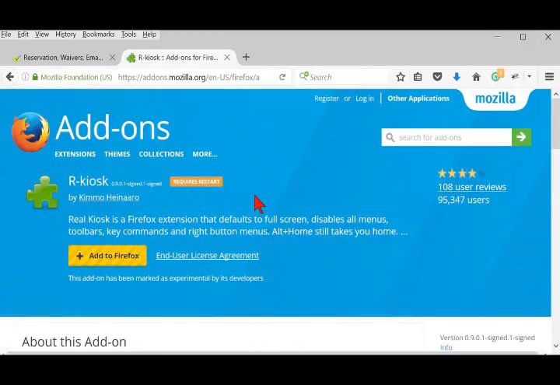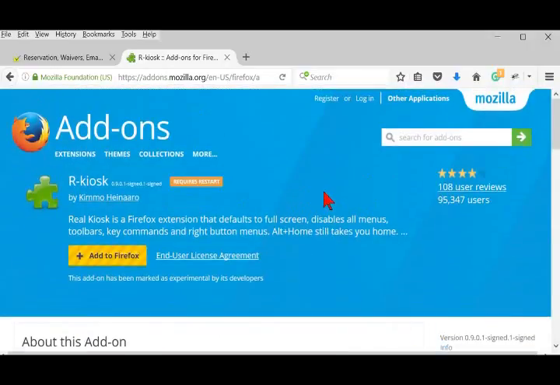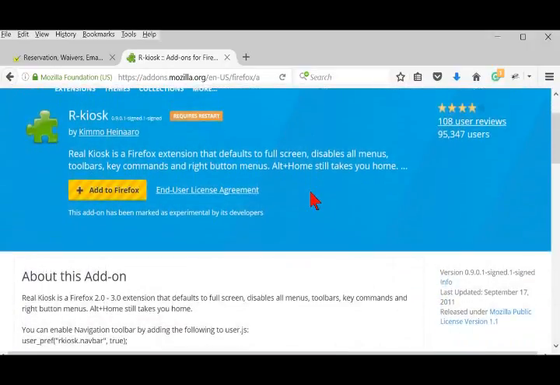And if you're in Firefox, when you look for this, there's a button right there to automatically add it to Firefox. So what happens when you add R-Kiosk, it's real kiosk, and it turns it into a true kiosk for you. It defaults to full screen, so you don't have to worry about these top menus. They'll all go away. It disables the menus, the toolbars, the key commands. So it basically takes out everything except for a couple of things it leaves, like alt keys and some hotkeys, but we're going to show you how to take those out with key tweak.